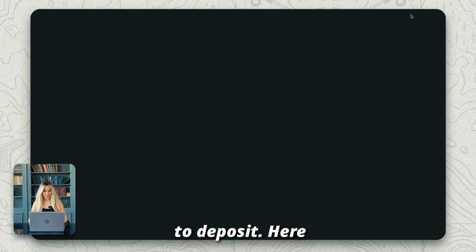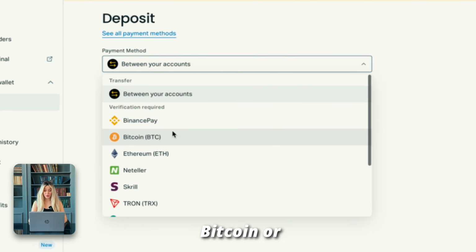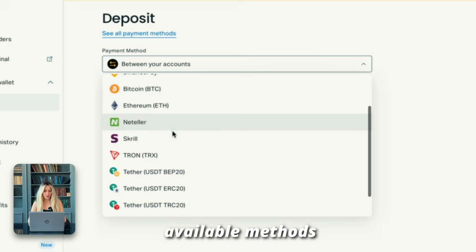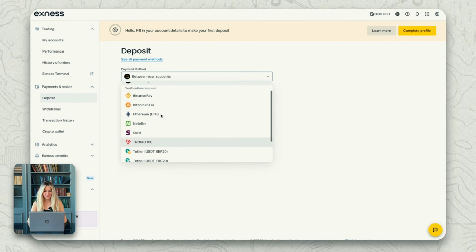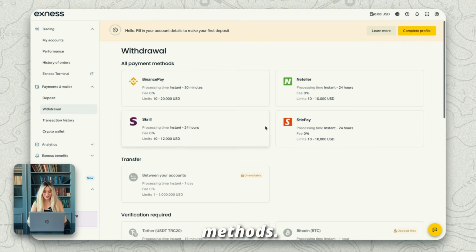Go to Deposit. Here you'll see multiple options: bank transfer, crypto like Bitcoin or Ethereum, and other available methods depending on your region. Withdrawals work in the same way. You can withdraw using the same methods.